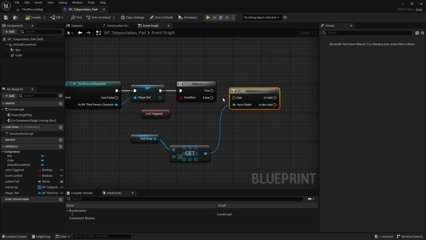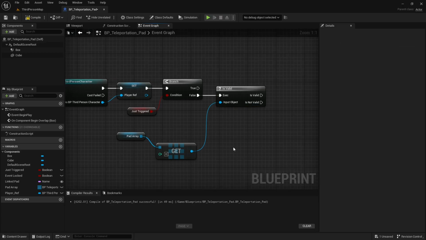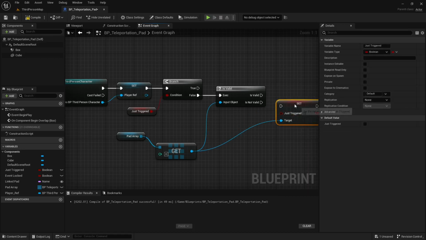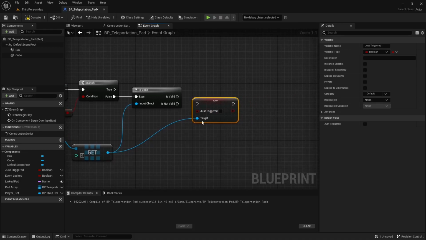And then connect the false execution pin from the branch into the is valid execution pin. Next, we want to drag out of our get node again, and search for set just triggered. And then connect is valid into that execution pin, and we want to set it to true.